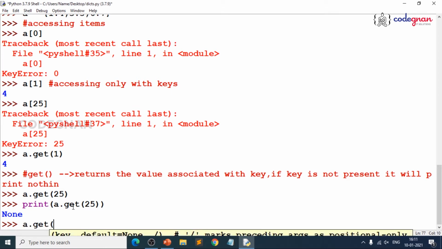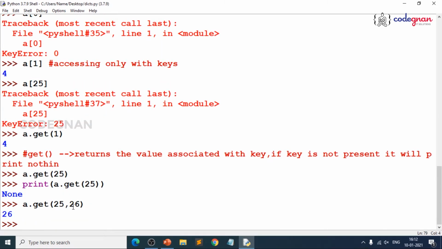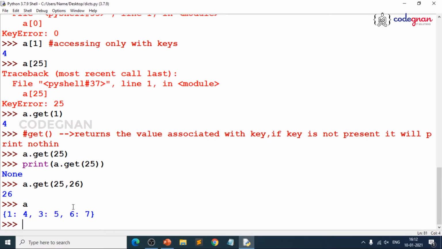You see, it is asking key comma default is equal to None. That means if you try to give a default like this, you get the value 26, but it is not being updated in the dictionary. There is no use of it, because it will just take the default value. If the key is present, it will print the value. If it is not present, it will not print anything. Always see what attributes and arguments are present in the function, and match according to that, because if you do not, what do you get?